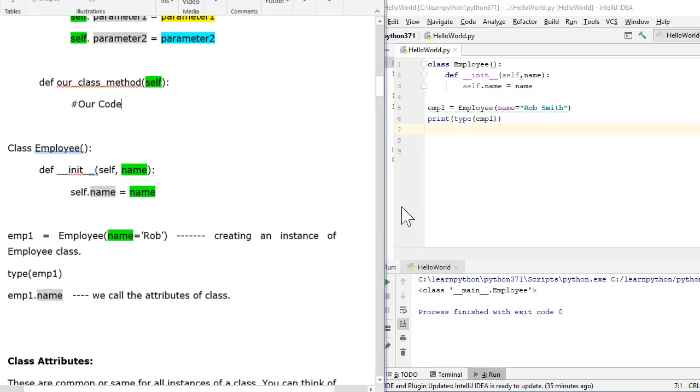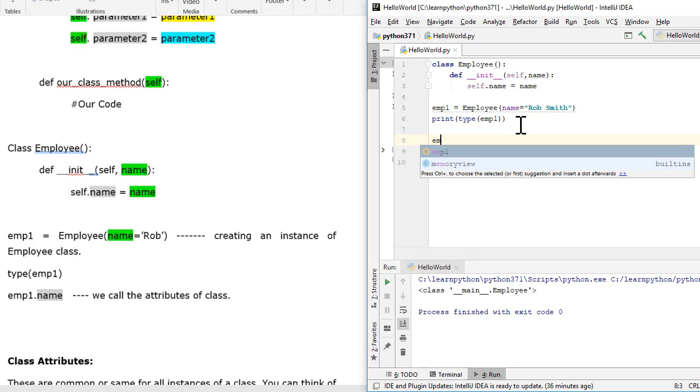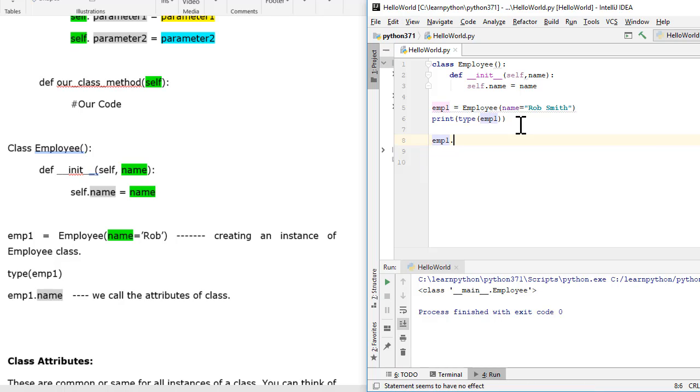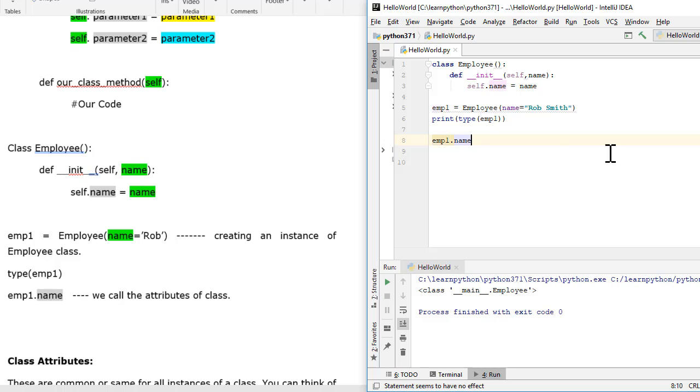Now we can get some attribute of a class. To access the attribute of a class, we need to use the instance name. In this case emp1 is our instance name, and when I type a dot, I'm presented with a few things. Within the Employee class, there is a name, and there is another thing called the init function. We are interested in the name, so let's print the result and see what is inside.